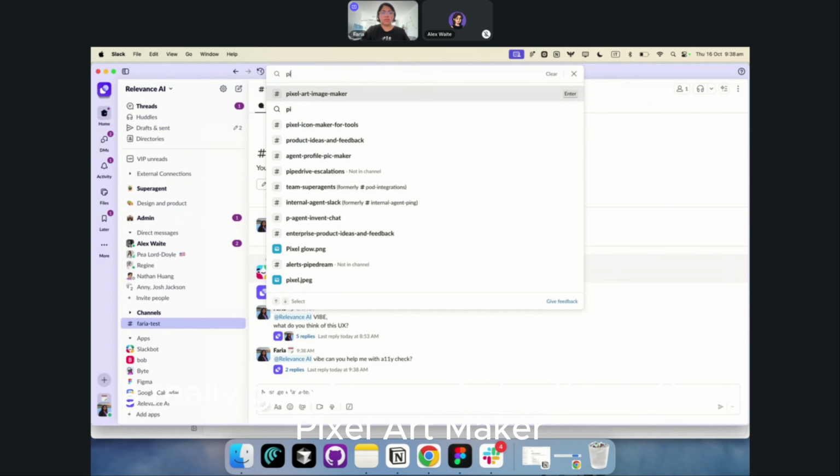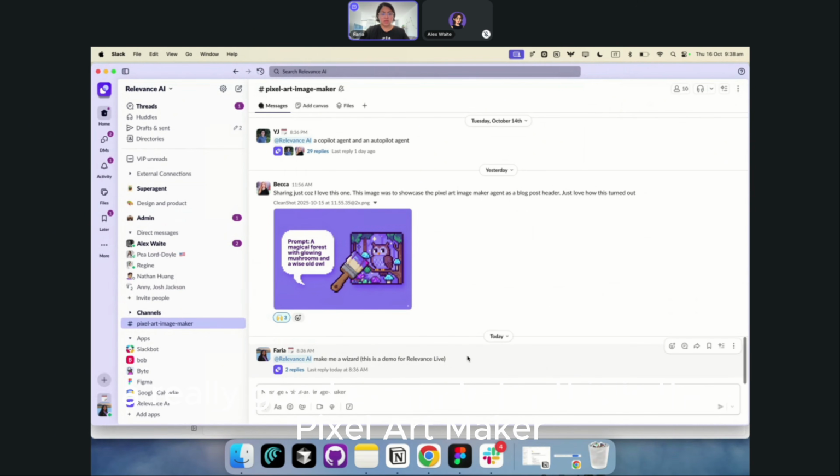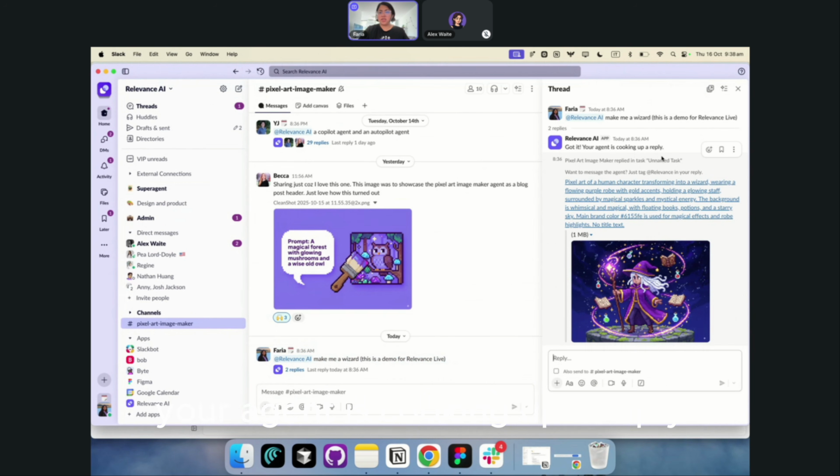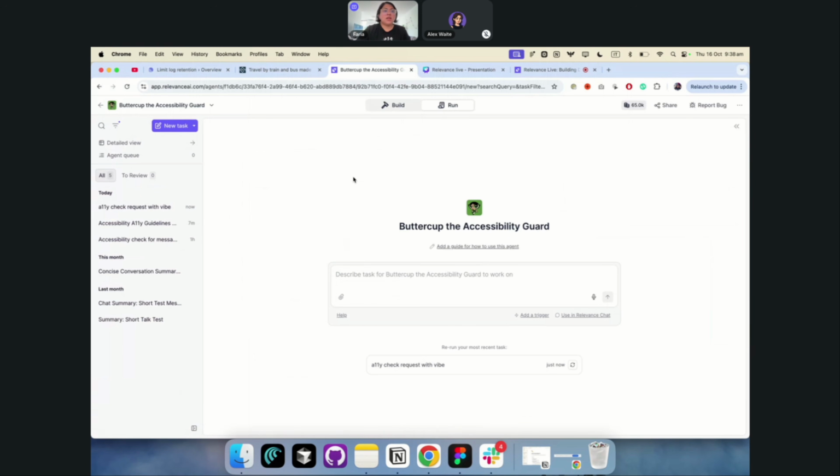A really good example for this is the pixel art maker. Before coming to this, I asked it, Relevance AI, make me a wizard demo for Relevance AI Live. And it said, got it, your agent is cooking up a reply. And it created this wizard for me. Cool. As you can see, everyone at Relevance loves this agent. So you don't need to go to a different chat interface. It's really well connected to where you work.